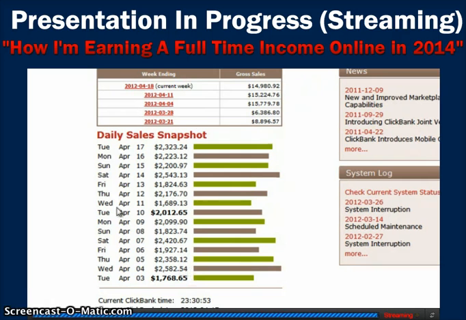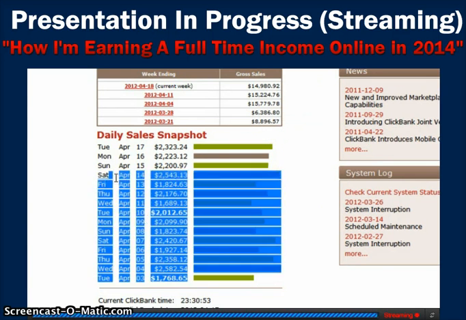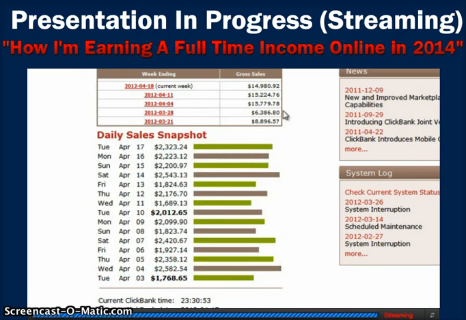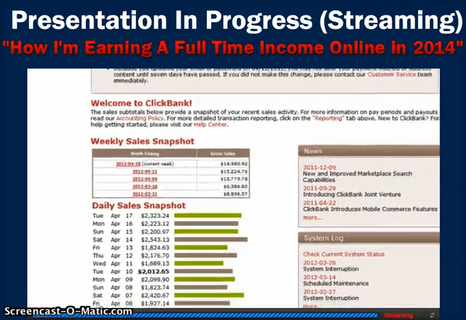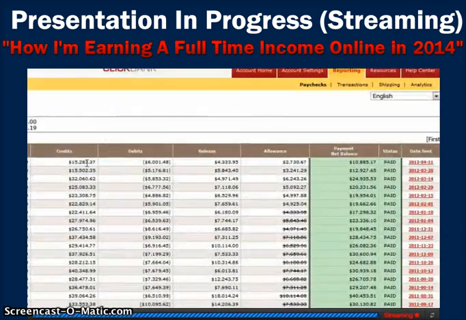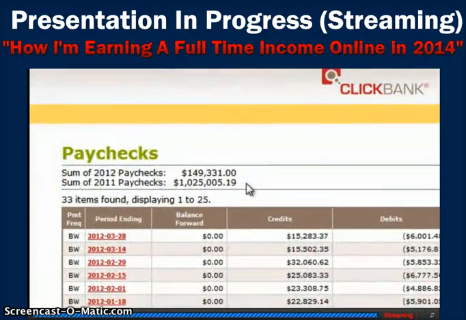You can see my daily sales here. I'm averaging well over $2,000 every single day. That translates to over $15,000 a week coming in straight to my bank account from these little online campaigns that pretty much run on autopilot for me, by the way. Now, if I click over to the reporting tab, you can see that in 2011, for example, it made me over $1 million. This is in paychecks paid out straight to my bank account.